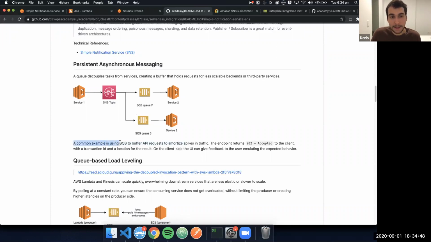So in this example I'm giving here, for example, if there is an API just behind here upstream of this service 1, the API could return a 202, for example, an accepted status code to the client. And the UI could handle that, saying, okay, your order was accepted and it's processing. Then the UI can pull some other data store to say, okay, your order was processed successfully or with an error.